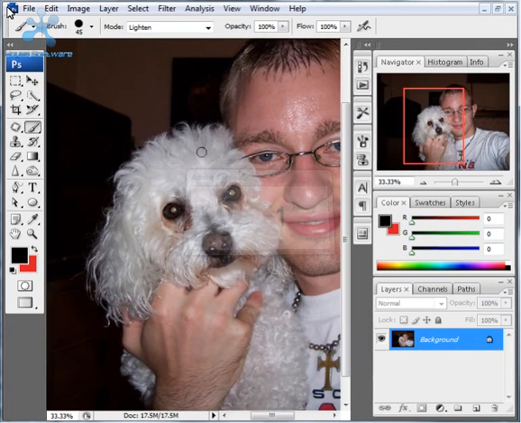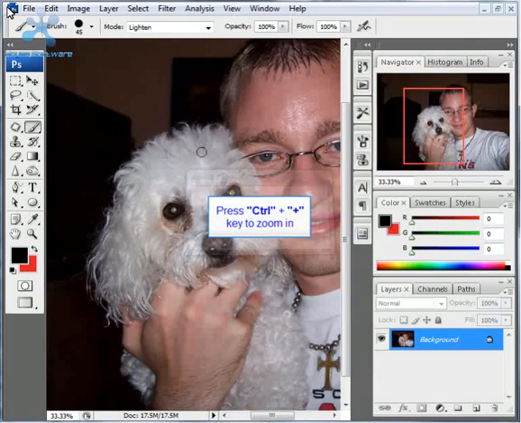Okay, now we are moving on to the next tutorial, and in this tutorial we're going to work on dog eye, pet eye, demonic pet eye, whatever you want to call it. It's been called all three of those. And the difference between pet eye and humans' red eye is that typically pets have a greenish or a yellowish tint to their eyes when they react to the flash.